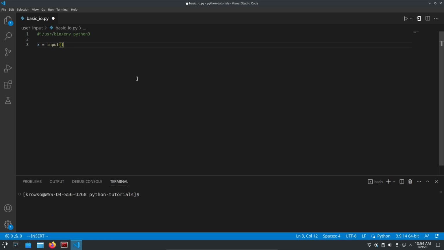We can pass a parameter into the input function if we like to help specify a prompt so that we can describe to the user what kind of input we're expecting. I am going to put something in here so that we can put in a prompt. So I'm going to just say something. And then we're going to print x after the fact to display our message. And now I'm going to run our program.